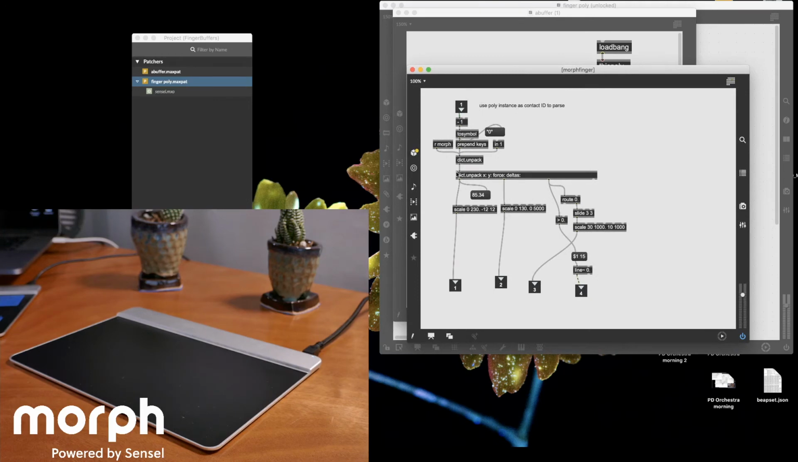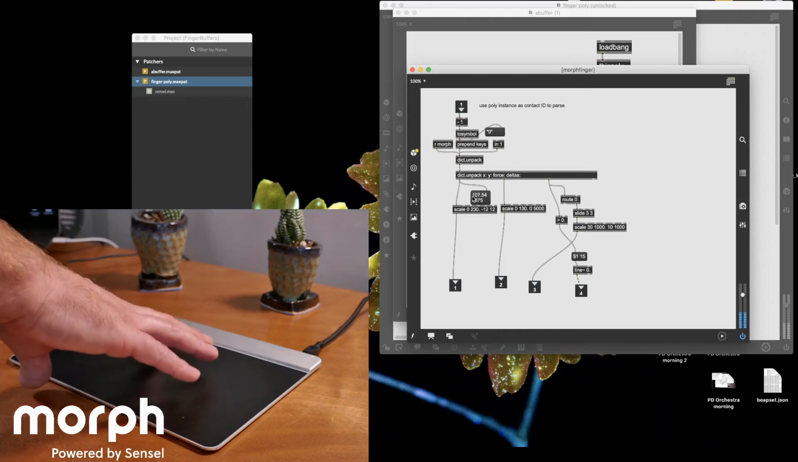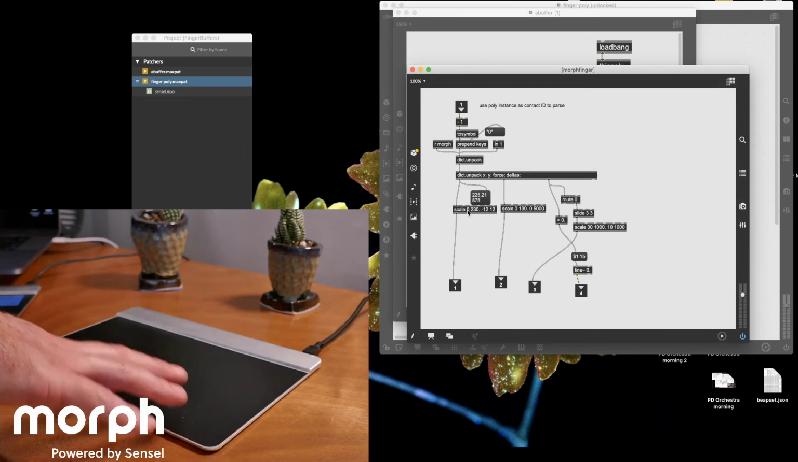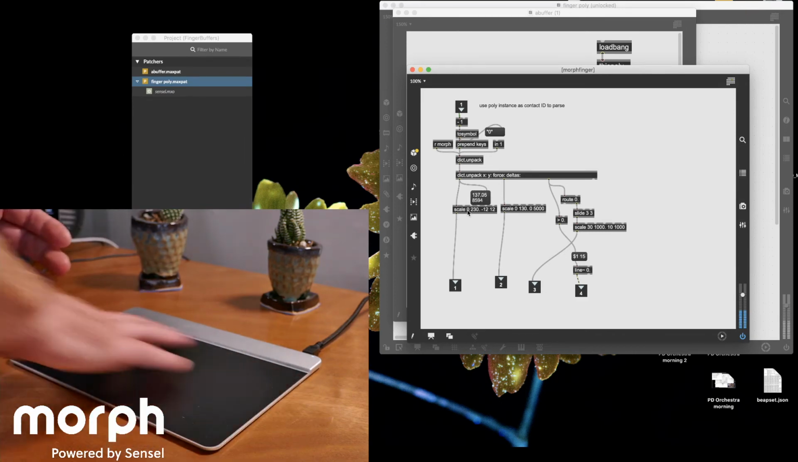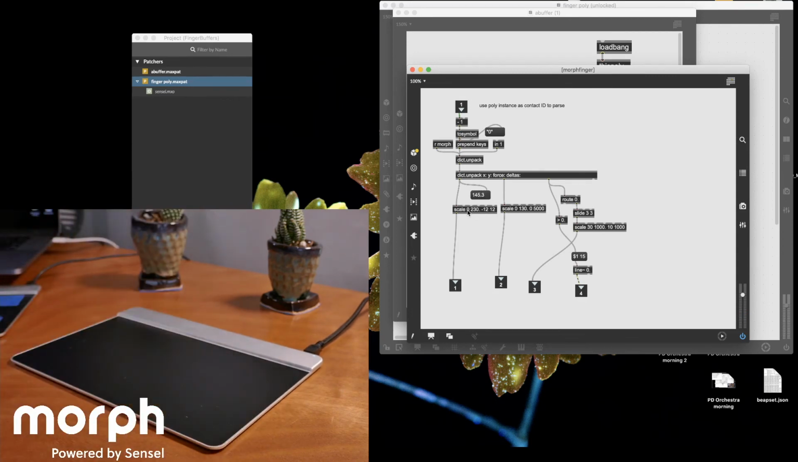And then that's where I sort of parse all the information from the dictionary. So you can see here's my receive morph. I'm just sending it from one place. And then I unpack all of that. And I get the X, Y, force, and I'm not using the deltas. And you can see the X value here is changing. And then I scale that. So everything's in millimeters, so I want to make it so that it actually makes sense to whatever I'm controlling.